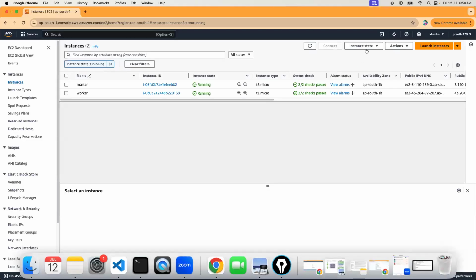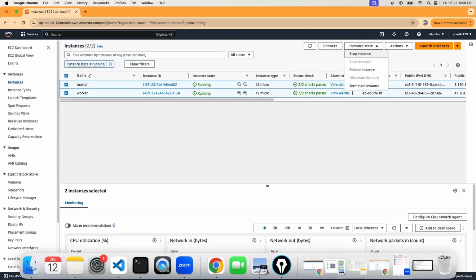Like I said, if you are done with it, just stop them, and you can start them and use them as a cluster again, like any other nodes.